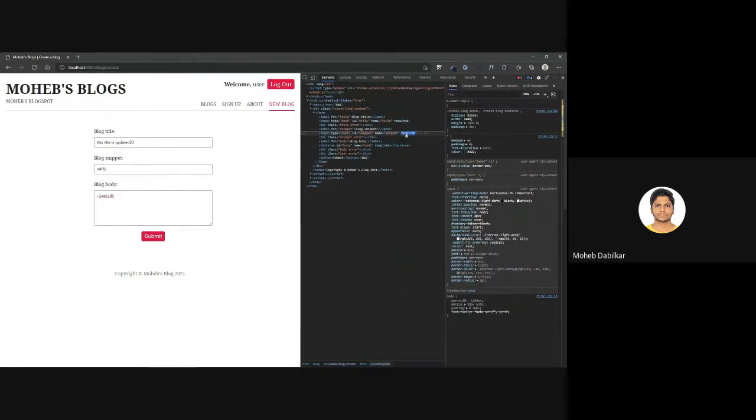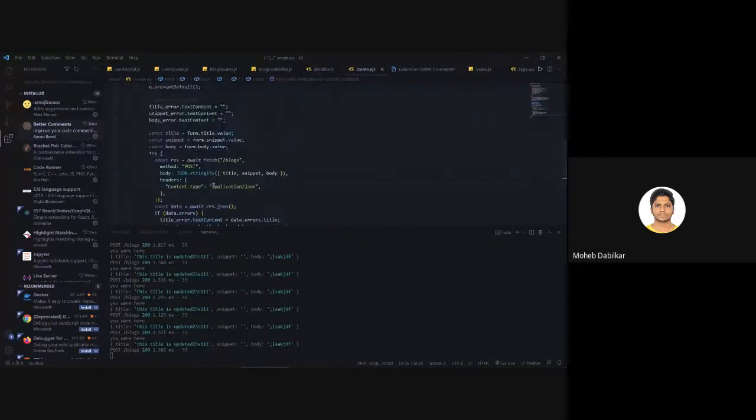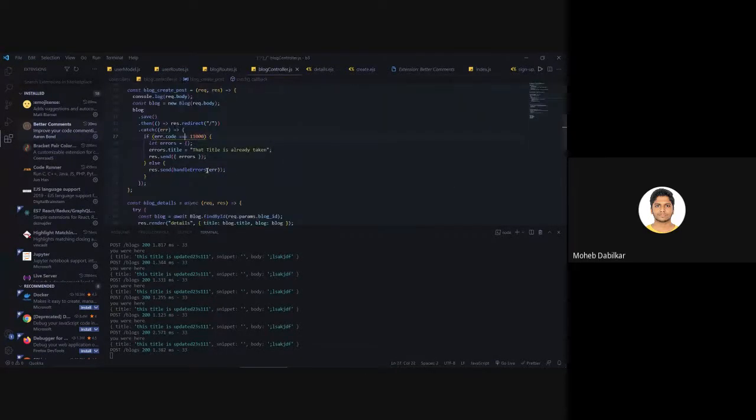If I am removing this, it should send in this, right? And yeah, the blog snippet or this is not working. Try and submit it again. Yeah, oh, this should be empty. Okay, and it is not even console logging the errors. Okay, chalo. So something is going on over here.